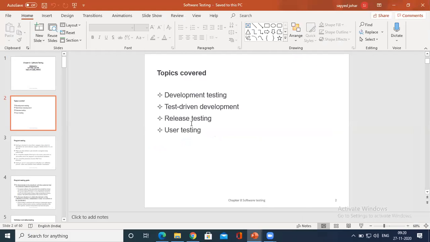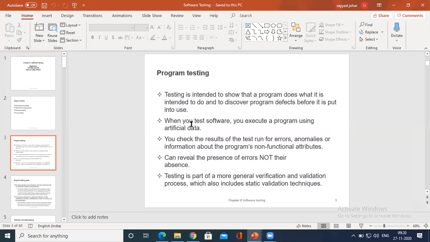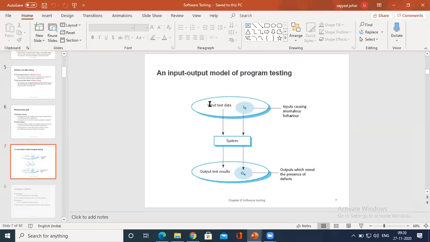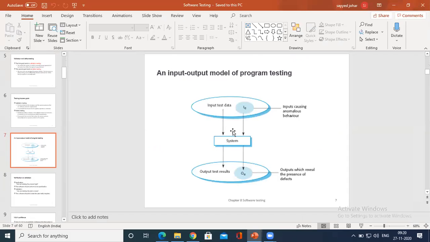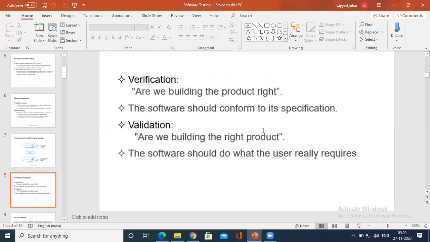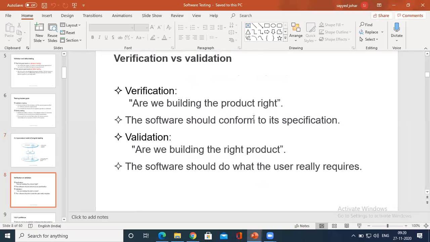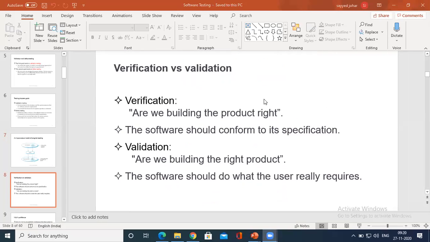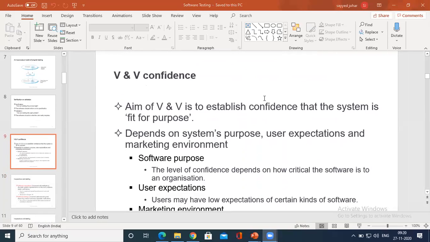Before development testing, we have understood what the goals of testing are, and what the meaning of verification and validation is. What is the model V and V process? The V and V process has to be explained with this diagram. Remember, the V and V process has to be explained with this diagram. So we have completed verification and validation.